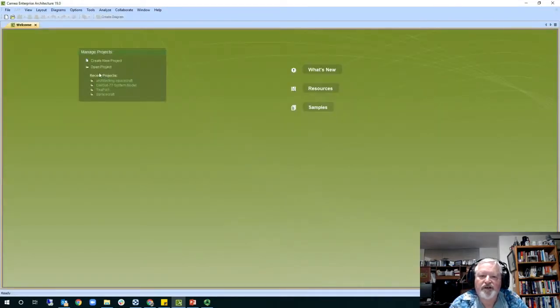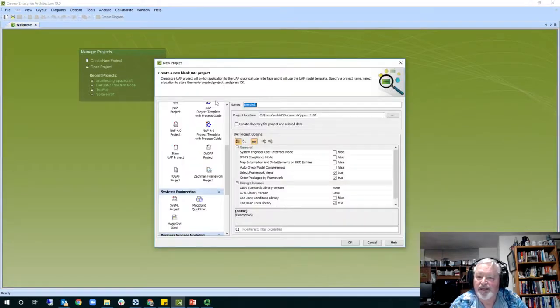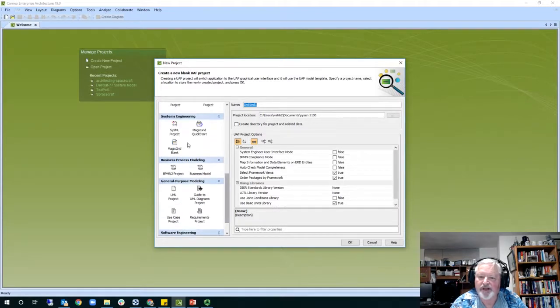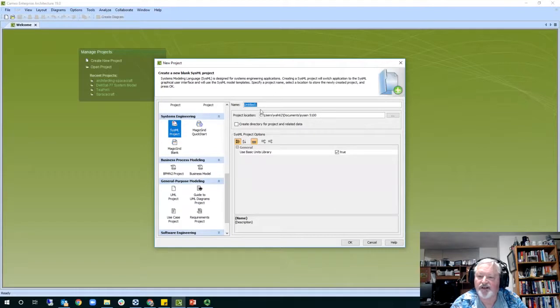And so we're going to create a new project here. I'm going to go down here to select the type of diagram we're going to do. It's a SysML project here under System Engineering. And I'm going to give it a name. We'll just call this toy model. Okay, and then here's the location it's going to be stored in. I've got a file here for our class. So I'm going to click OK.